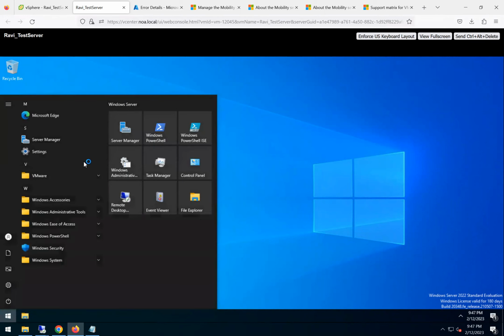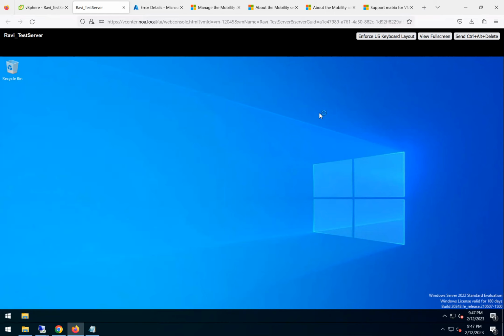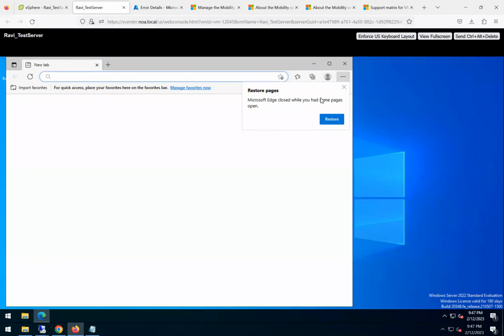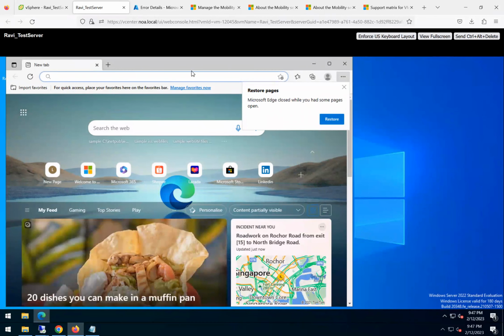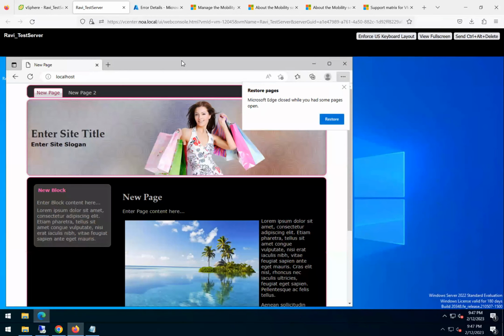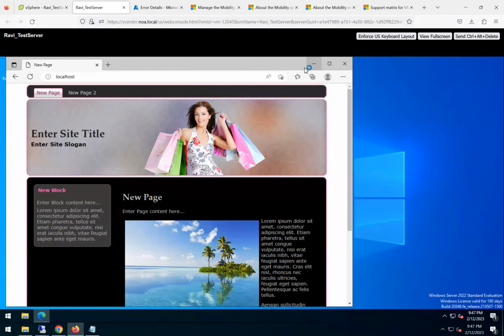So I'll just quickly check the website. It should work, but generally this should be the practice before we replicate any application server. We just need to first check if the application, everything is working fine. So let's type in localhost. Yes, the website is still working, so it should be fine.